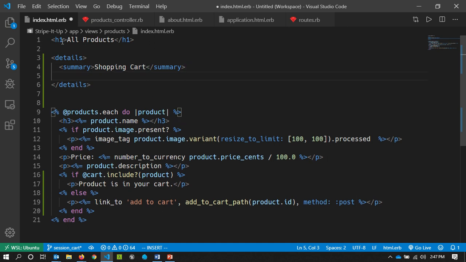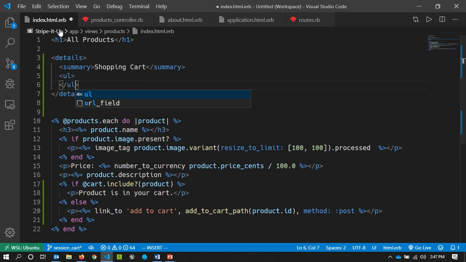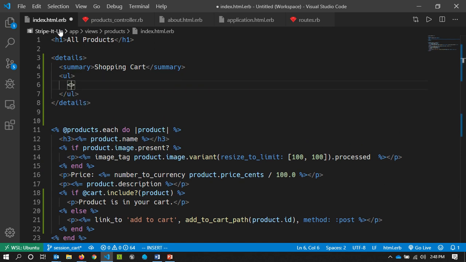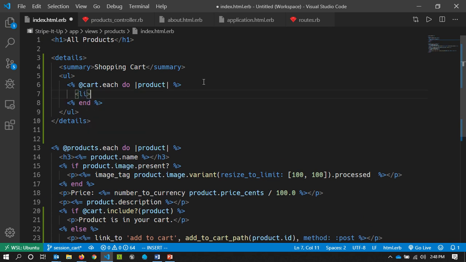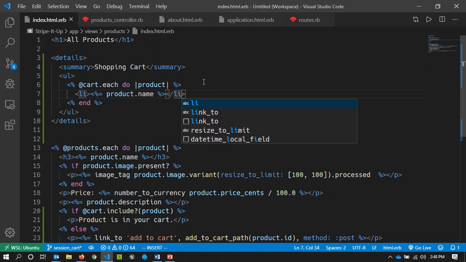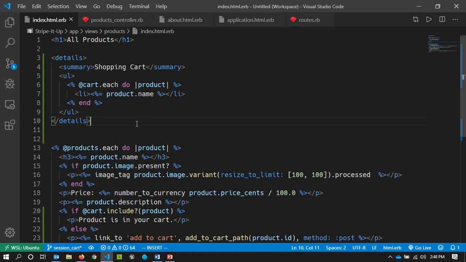And then below it, I will put the cart itself inside of an unordered list. And I will say @cart.each do |product|, and then li, product.name, li. I'll come back to my code.